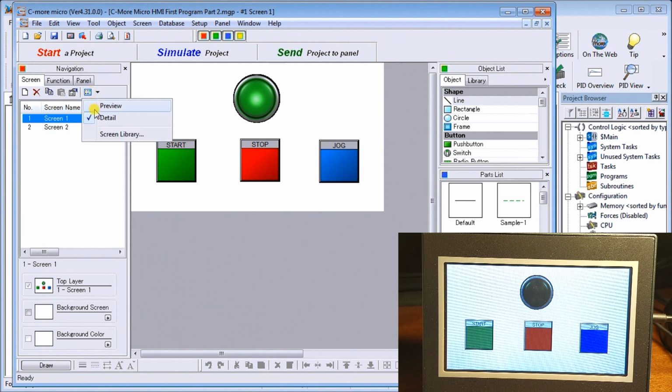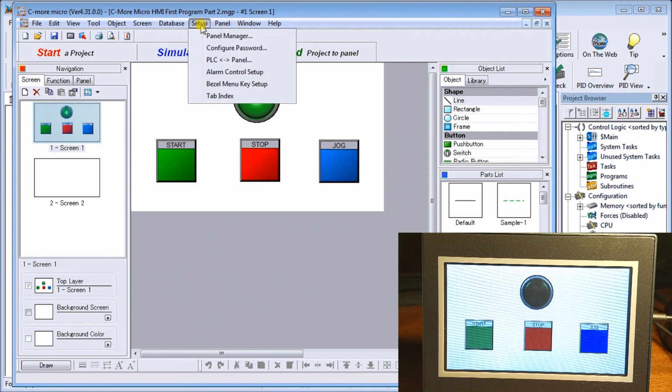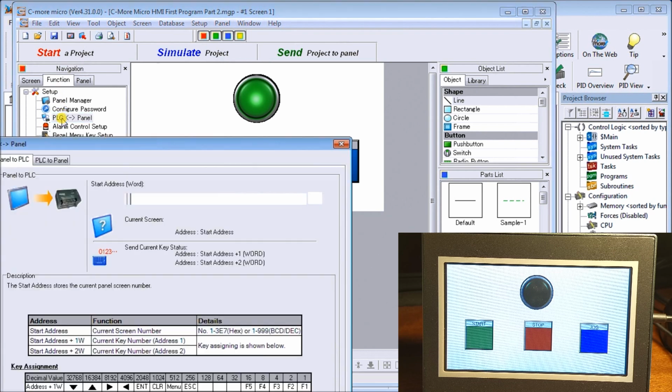So right now let's just go back to our preview screen here, and we have screen number 2. Now within the unit, what we want to do is create the communications and the setups so we can control what page number we're on, like screen 1 or screen 2. So if we look at the setup, you will see there's panel to PLC, or PLC to panel. We can click that, or you can go to the function under navigation, and we can click the same setup.